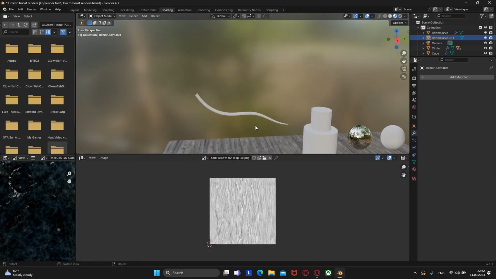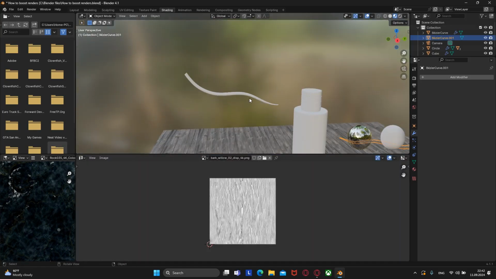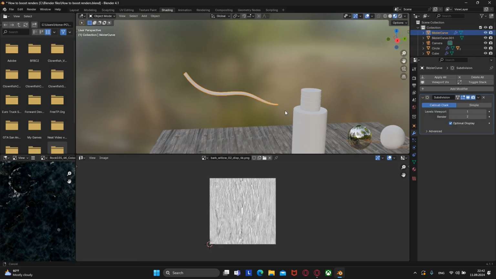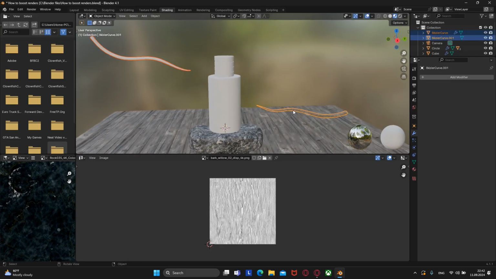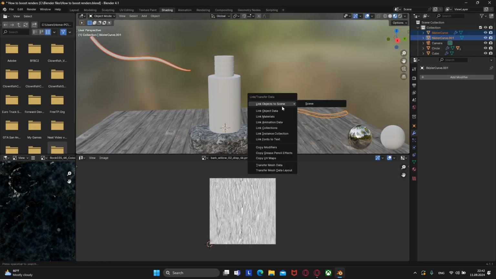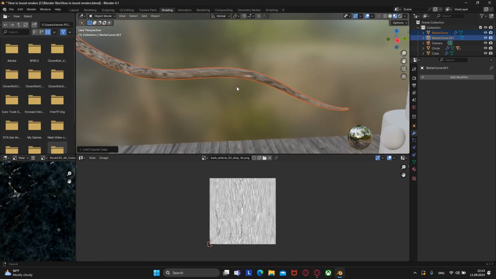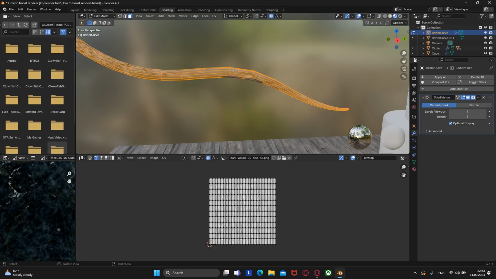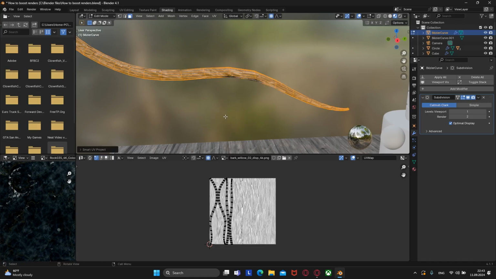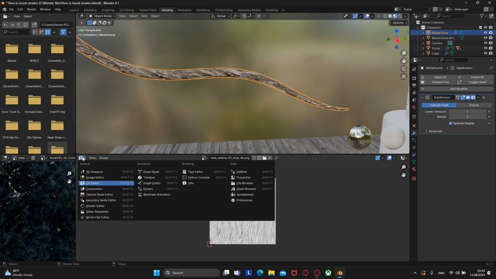And all that remains is to apply the texture to this branch. But in order not to repeat all this again, we can simply select it, then with the Shift key pressed, select the branch with the texture, press Ctrl plus L and select Link Materials. In the same way, we can also copy modifiers from another object. But we still have to unwrap and change the size of the UV map.